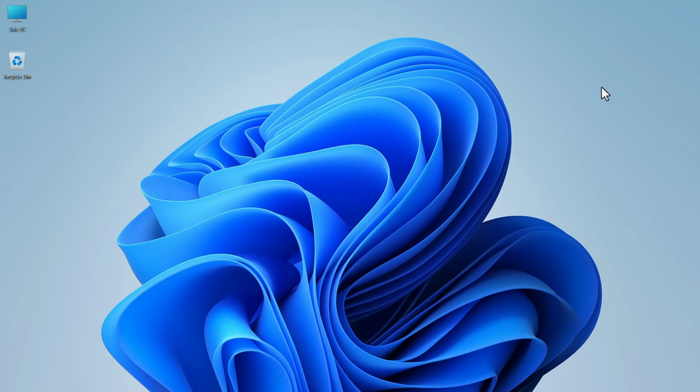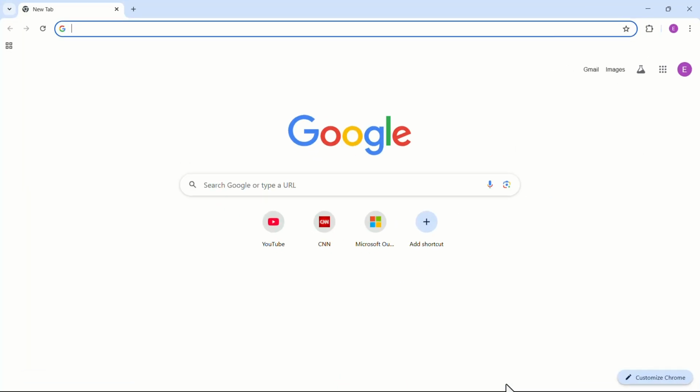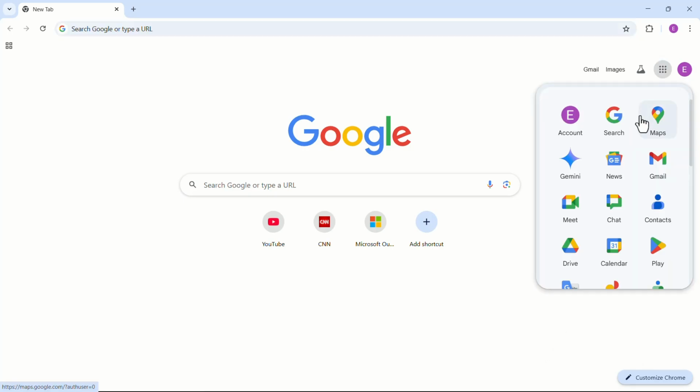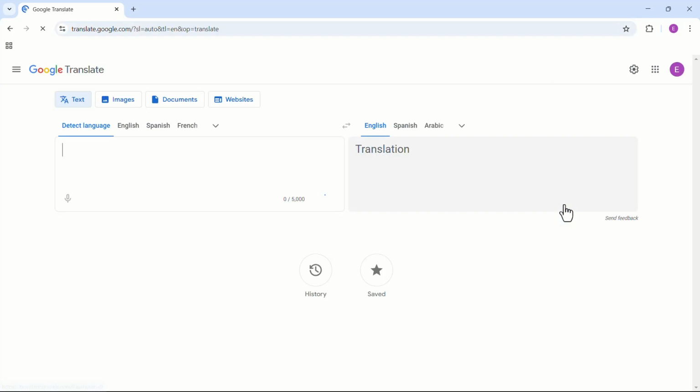In this video, I'm going to show you how to turn on dark mode on Google Translate. Launch your Google Chrome web browser. In the top right corner, click on the grid icon. From the drop-down menu, click on Translate.